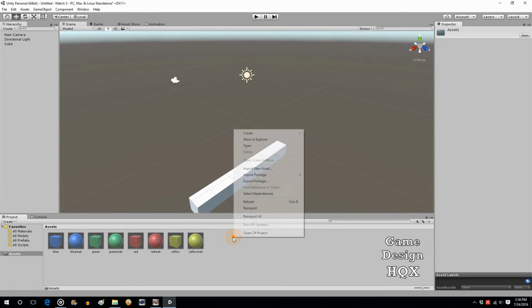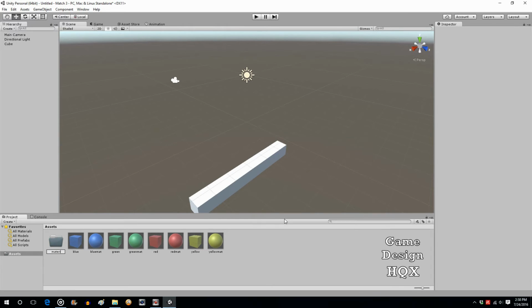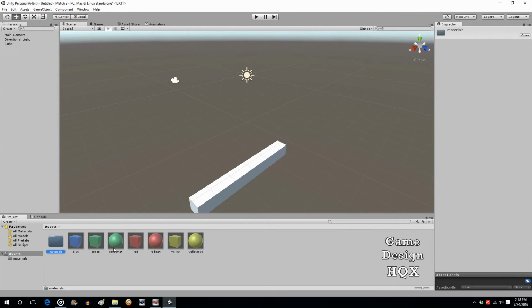So to keep this from getting messy, let's right-click, create folder, and we'll call this materials. So that way it's easy to differentiate which one is the prefab and which ones are the materials. So go ahead, move the 4 materials into there.